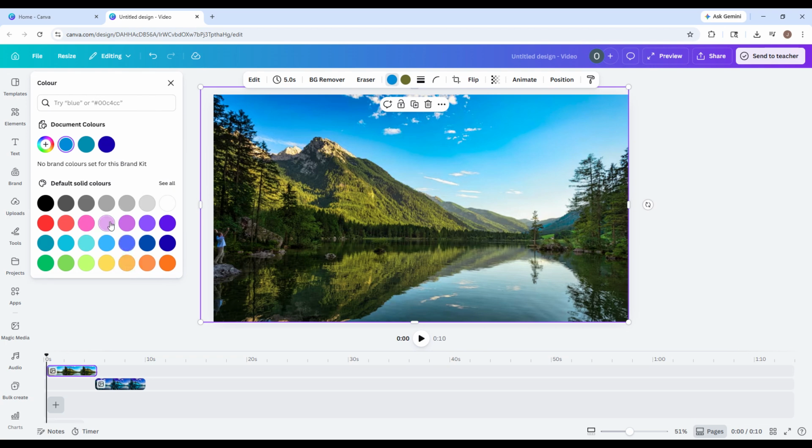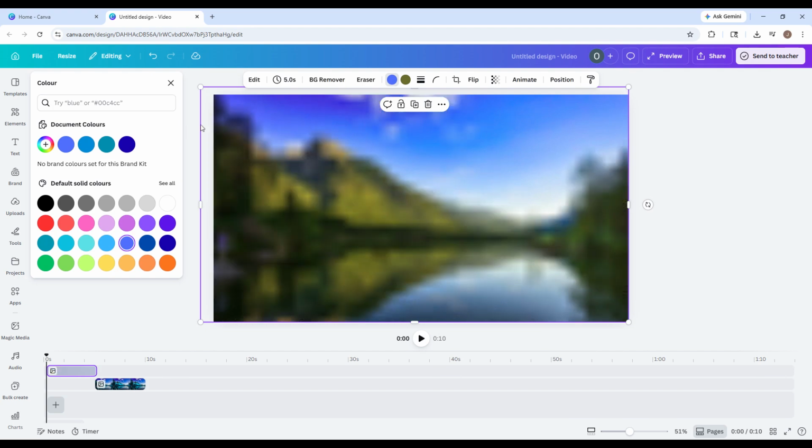From here, you can choose a completely new color from the suggested palette, or you can enter a hex code if you already have a specific brand color in mind. If you're matching a logo, a website, or a brand kit, using a hex code is the fastest way to get exact color consistency. Once you select the color, Canva will instantly apply it to the object on your canvas.